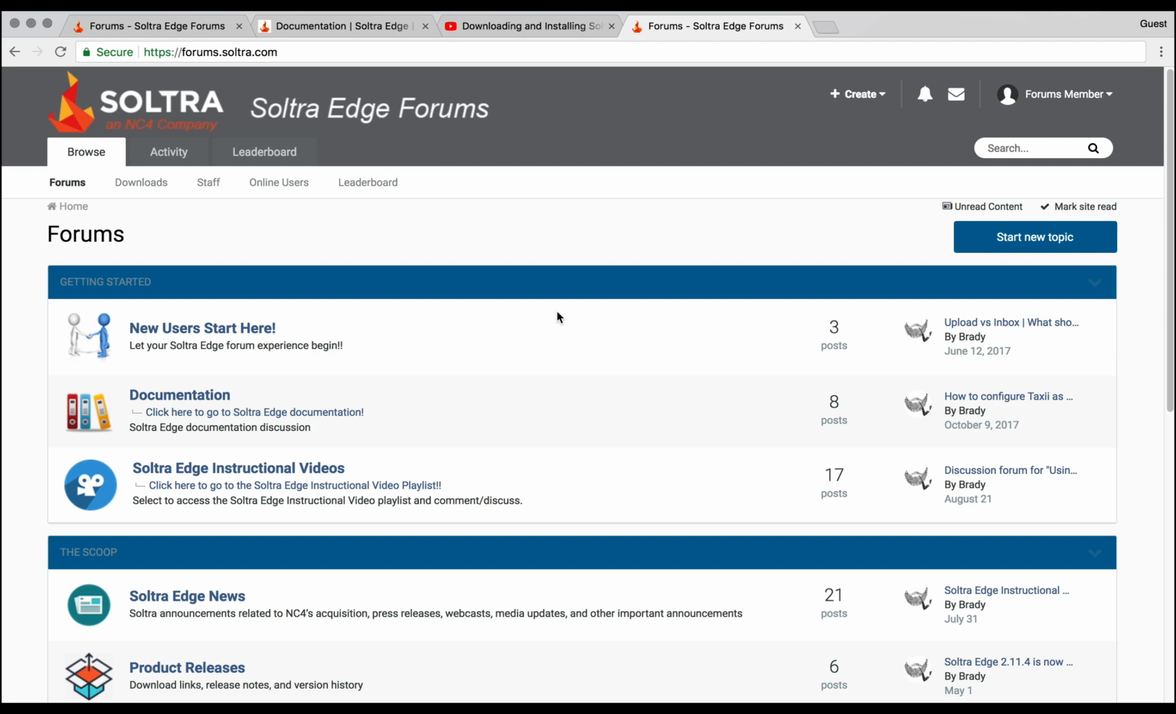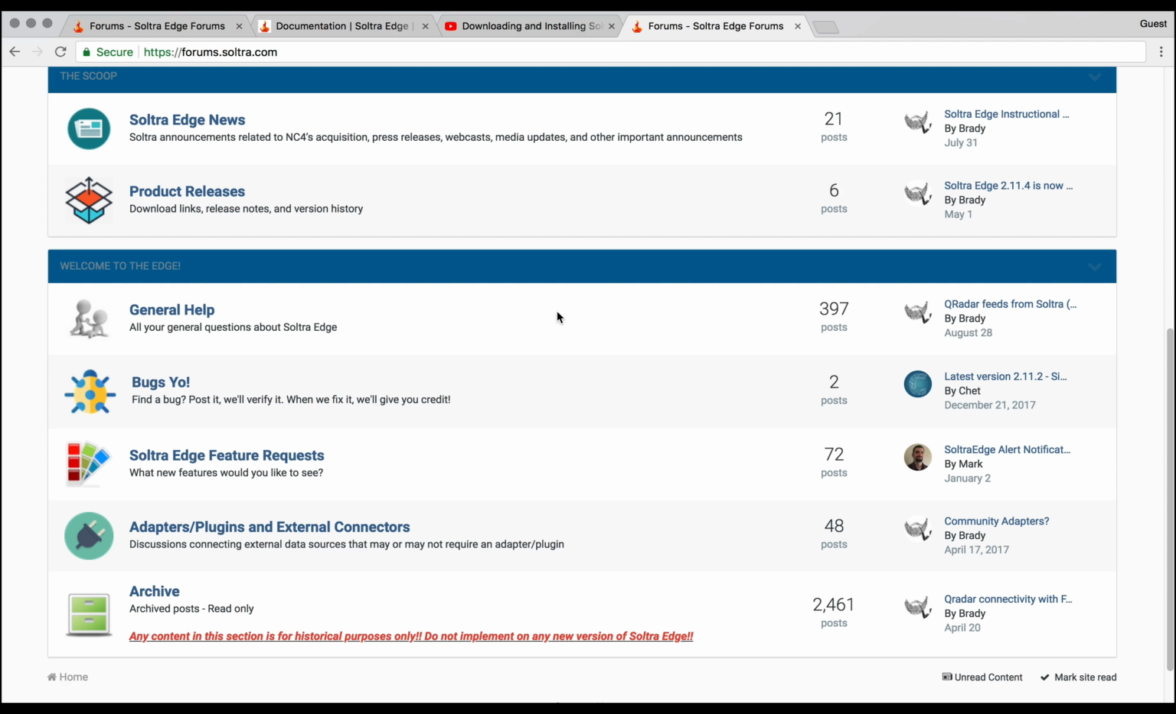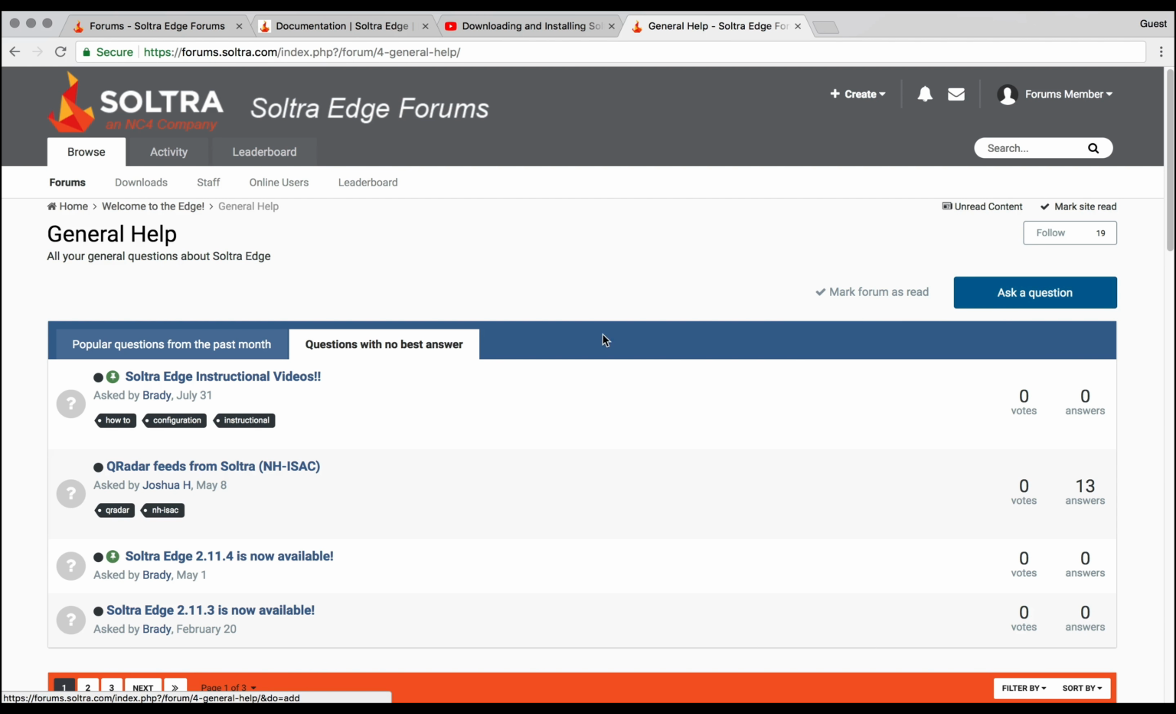We'll go back to Home, and here we get to Welcome to the Edge. This is the general help area, the bugs forum, feature request forum, adapters and plugins forum, and our archive forum. So we briefly went over these, but I'll go a little bit more in depth here. General help is kind of the catch-all for everything. So if you need to post a topic or ask a question to the community, go to General Help and ask a question, and we'll go over posting in just a moment.